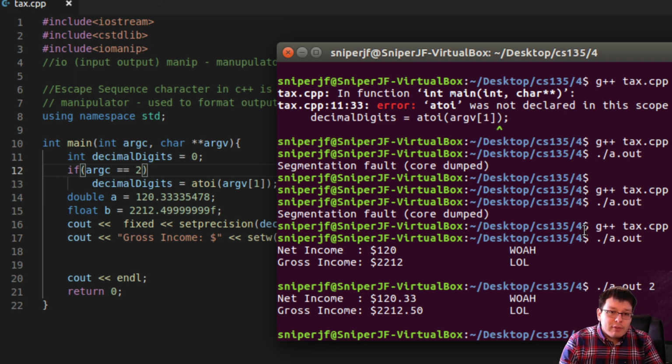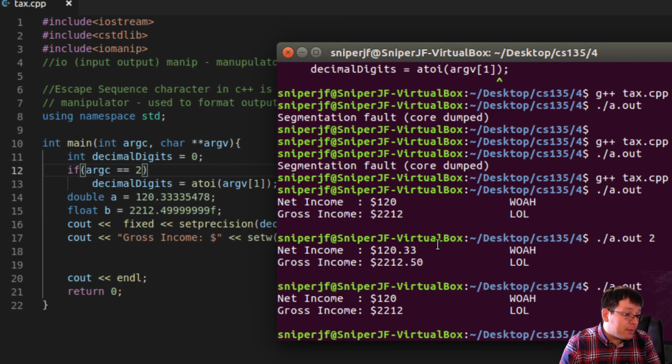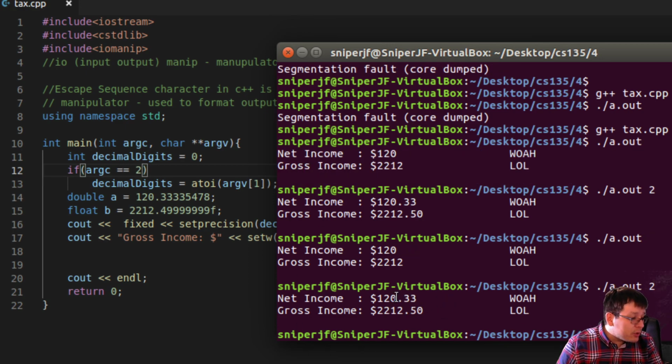So that's why if I run it without any arguments except for just the name of the program, it just sticks to 0 decimals. Whereas if I run it with a 2, it prints out with 2 decimals. That's because in that case, the argument count was equal to 2. And so now I just need to update the decimal digits to whatever this number is here.